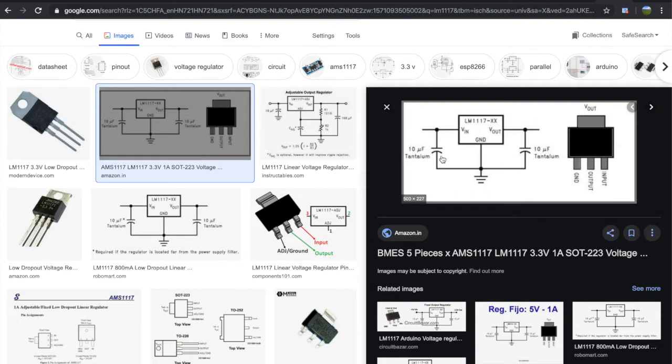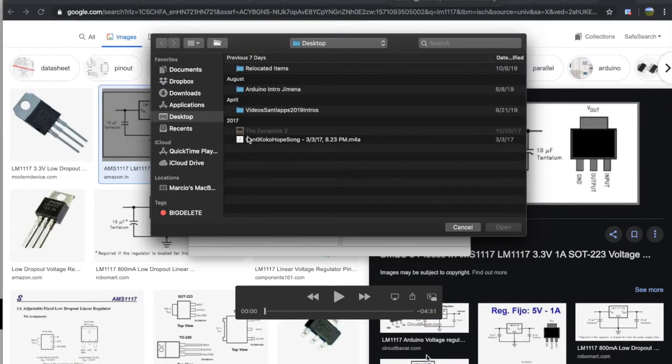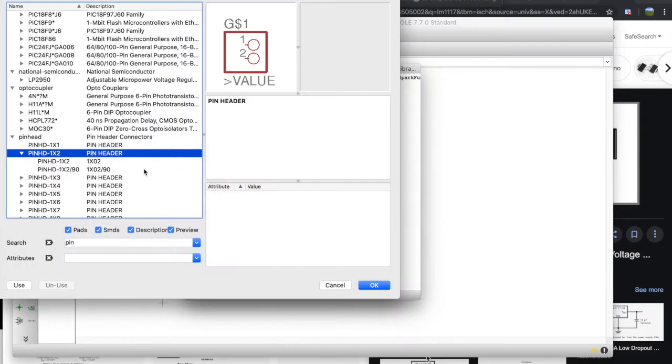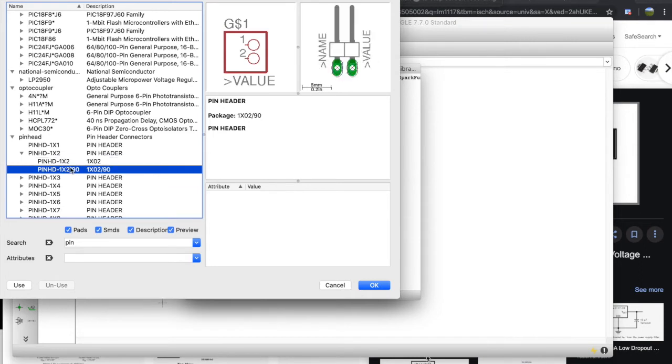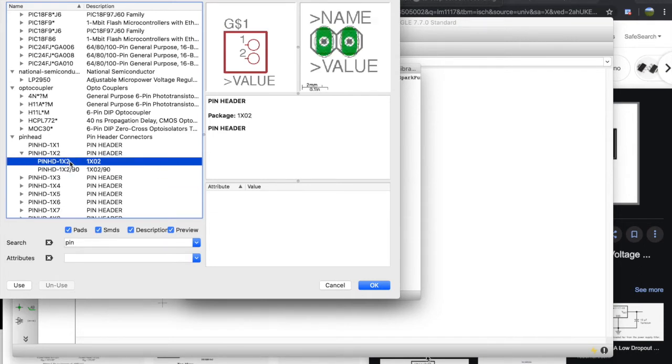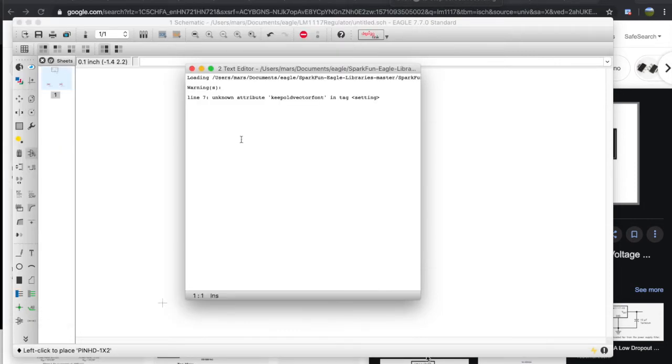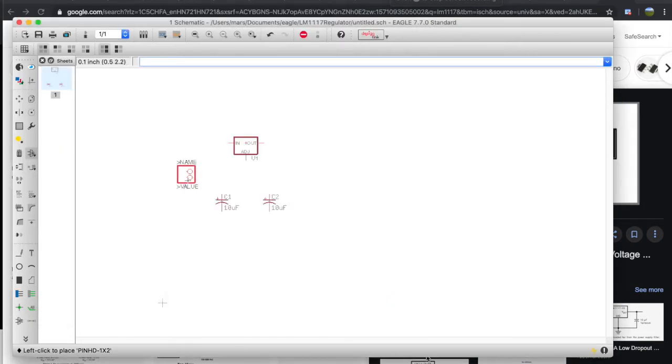So we need to connect it to VIN, and that reminds me, we need header pins to bring in voltage and take out voltage. So let's go ahead and type in pin and scroll down to the pin head section, and we'll use this one. So there is our header pin for voltage in, and click on that, and click again for voltage out, and that's it. So let's go ahead and select the move tool.